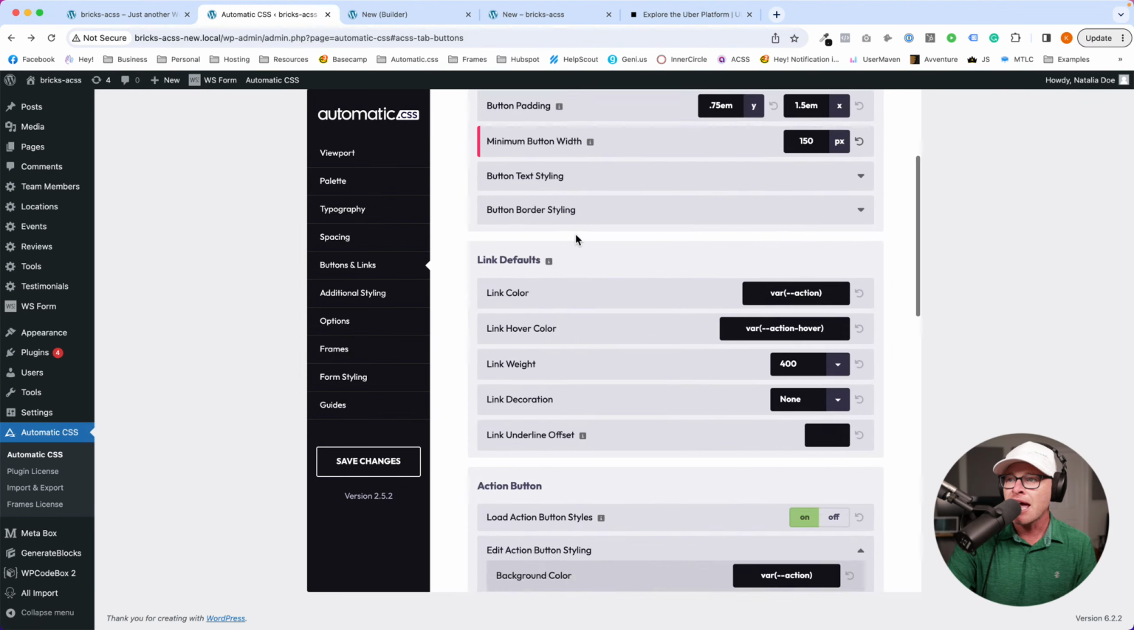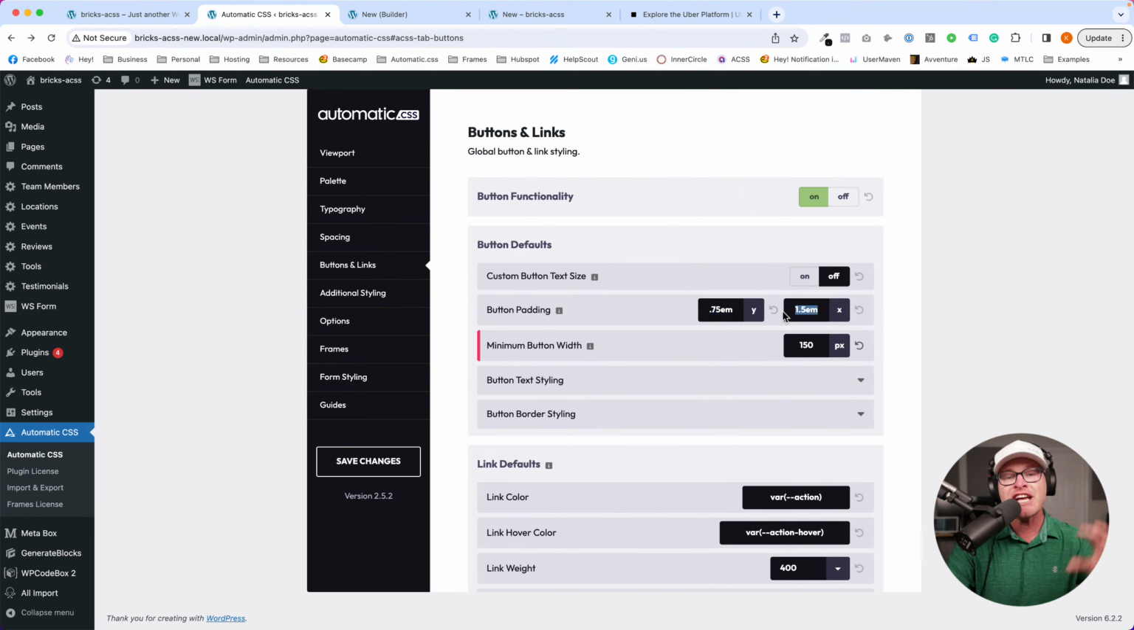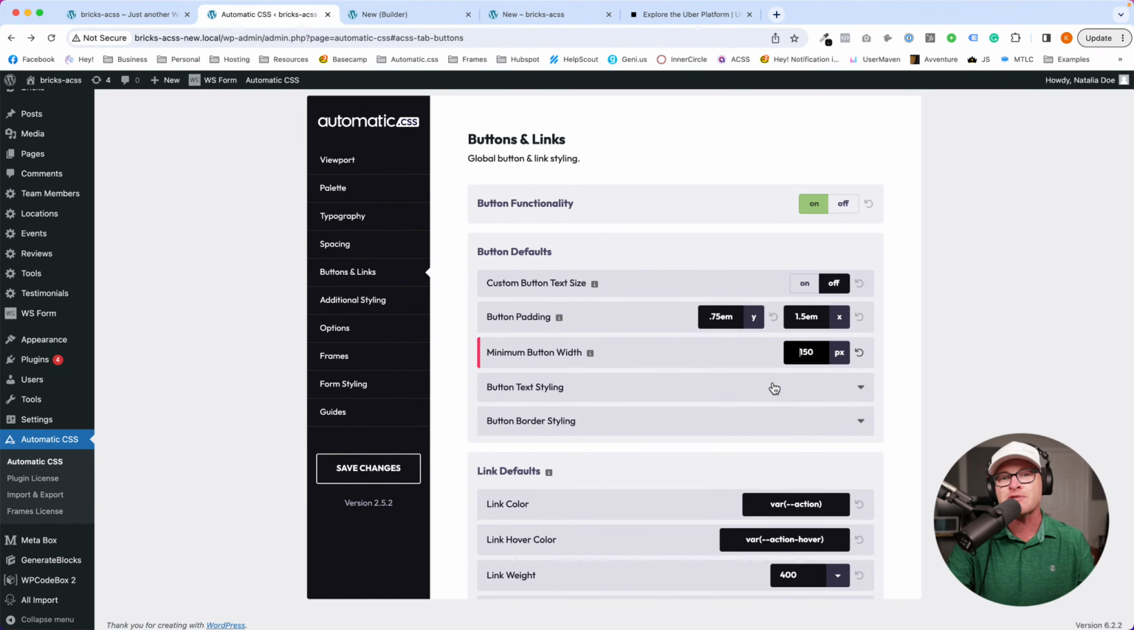They're already done. And then when you add the padding, it changes the padding across all of those buttons. You can set a minimum button width across all of those buttons, so all of your buttons will behave the same. When you put an outline button next to a solid button, they'll be the exact same height. Okay. Everything will be nice and uniform.